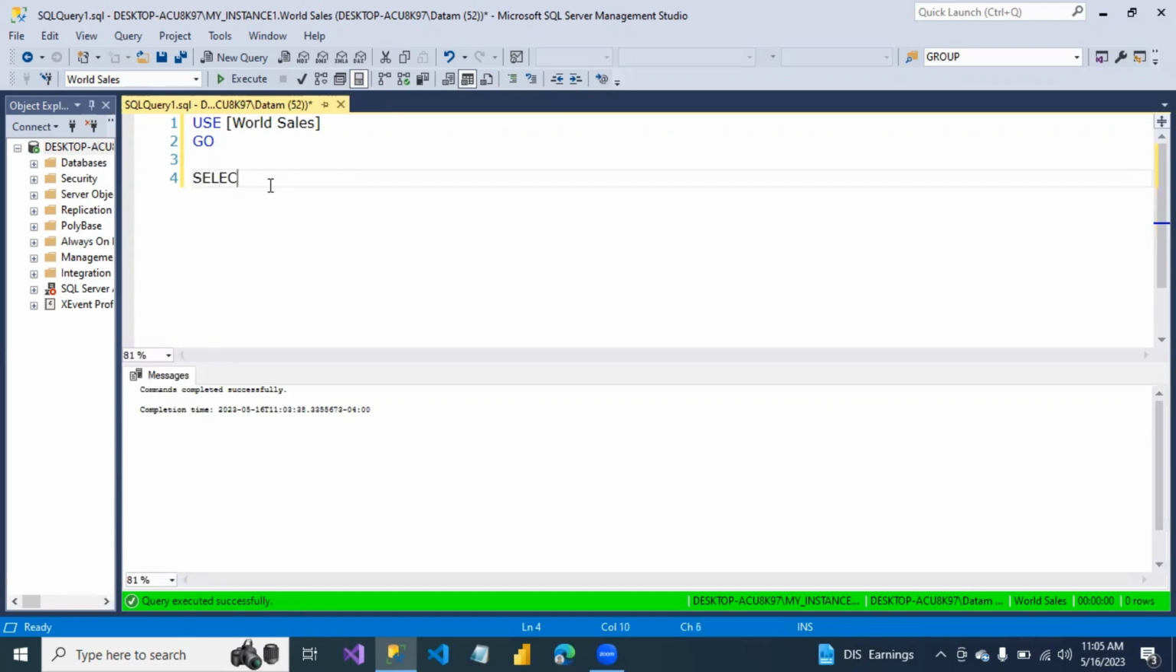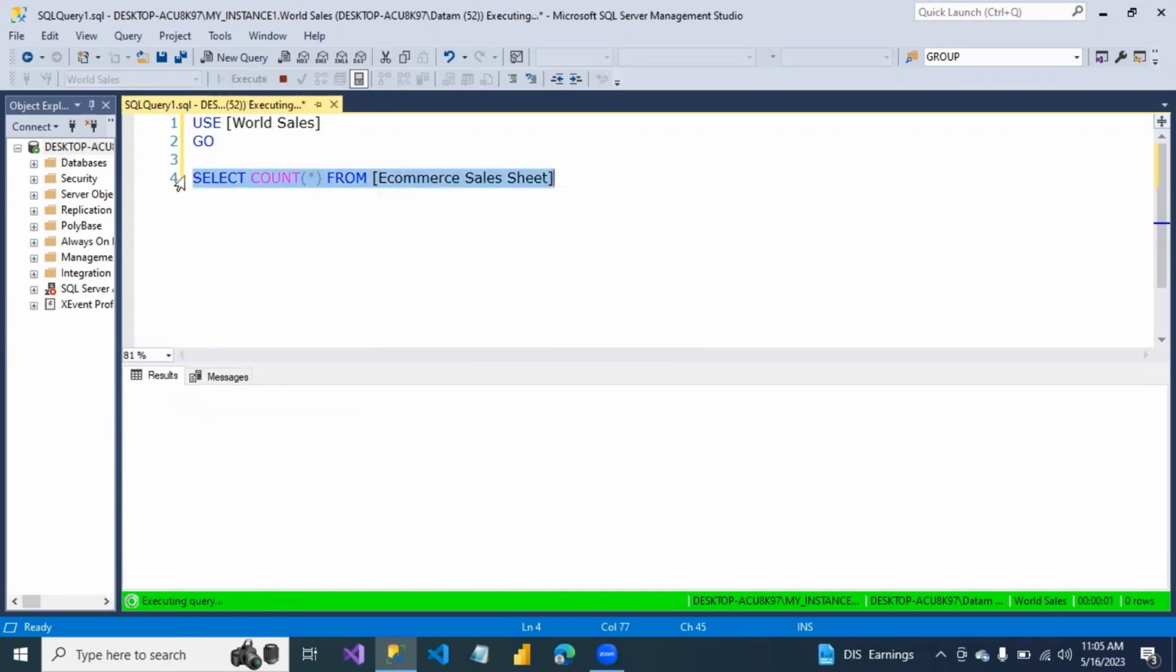So let's run a statement real quick. We're going to do select count all from our e-commerce table, just to see how many records are in there. Okay, we have 1.2 million and some change.